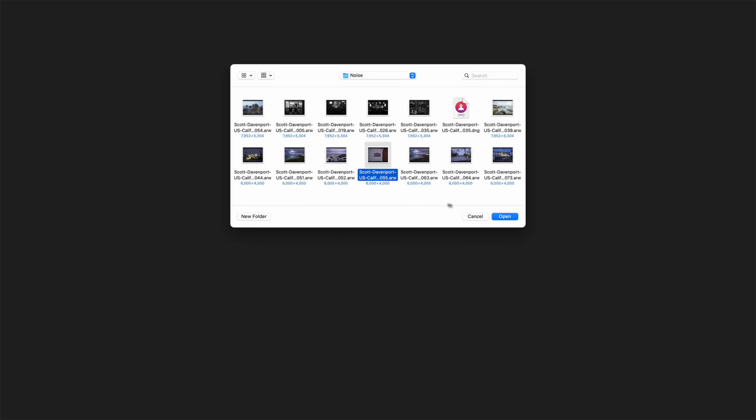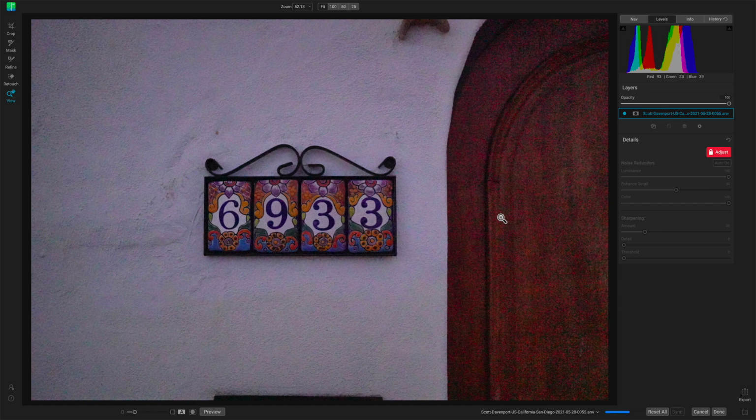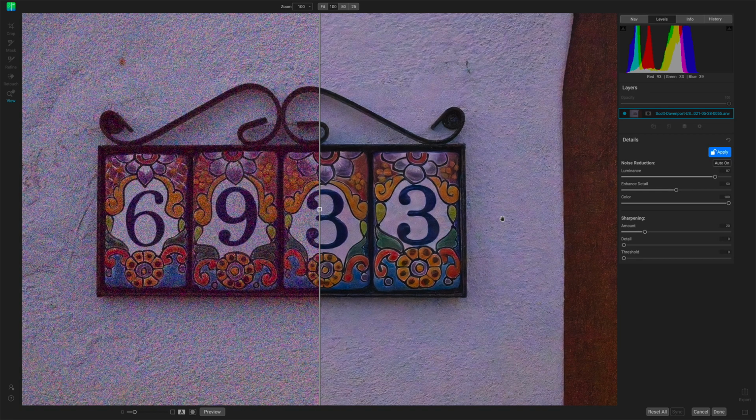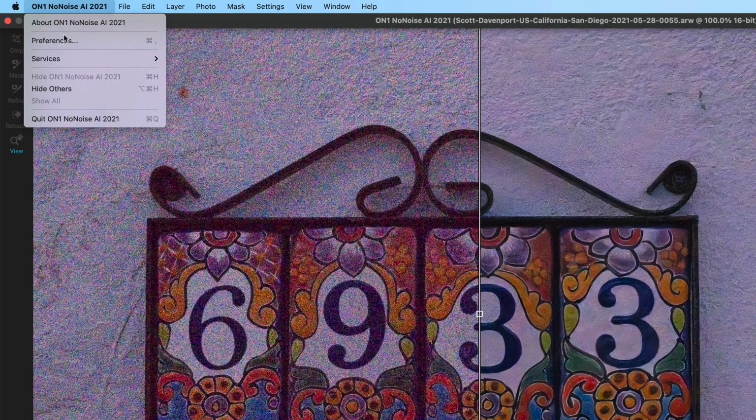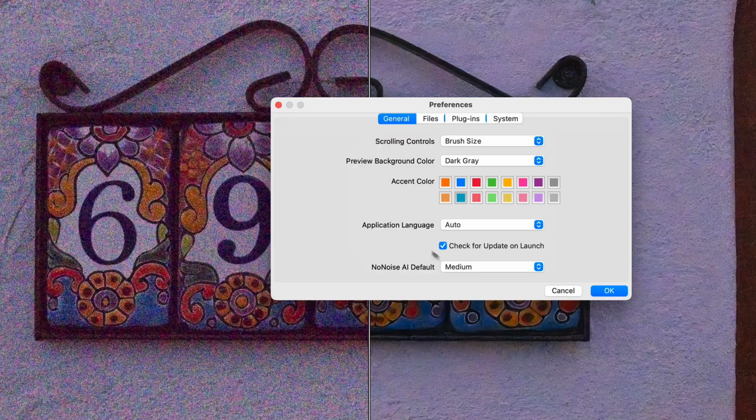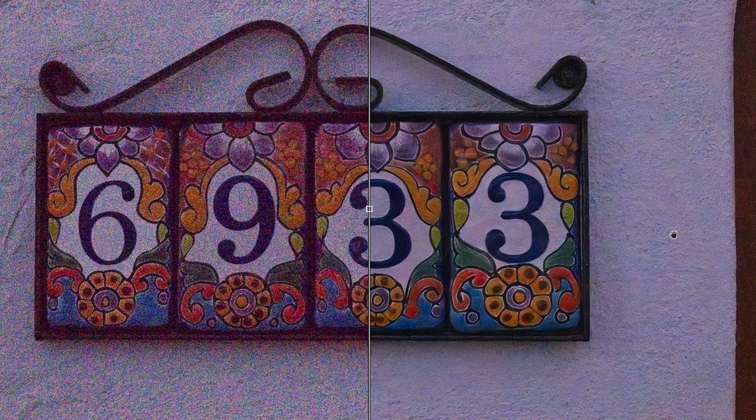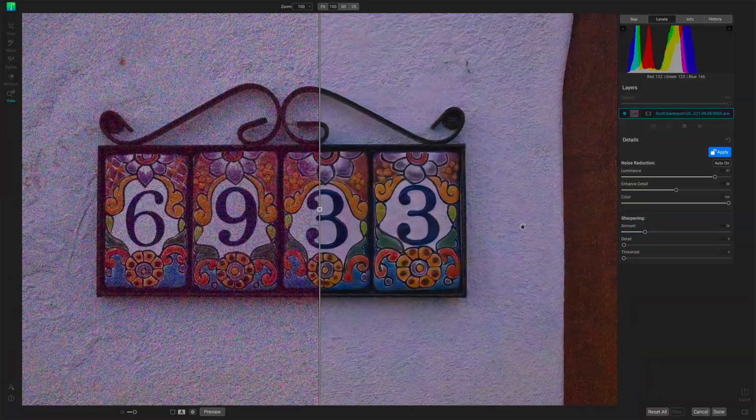So let's take a look at an example. When you first launch NoNoise AI as a standalone, you get a pretty empty window prompting you to open some photos. Let me open up a photo here I know has a lot of noise in it. After a couple of moments, we can see that a default amount of noise reduction has been applied. That default is driven by preferences. Up in your preferences, in the general tab, you have low, medium, or high by default as the amount to add. In this case, I have medium set, and we can immediately see how much better this photo is.